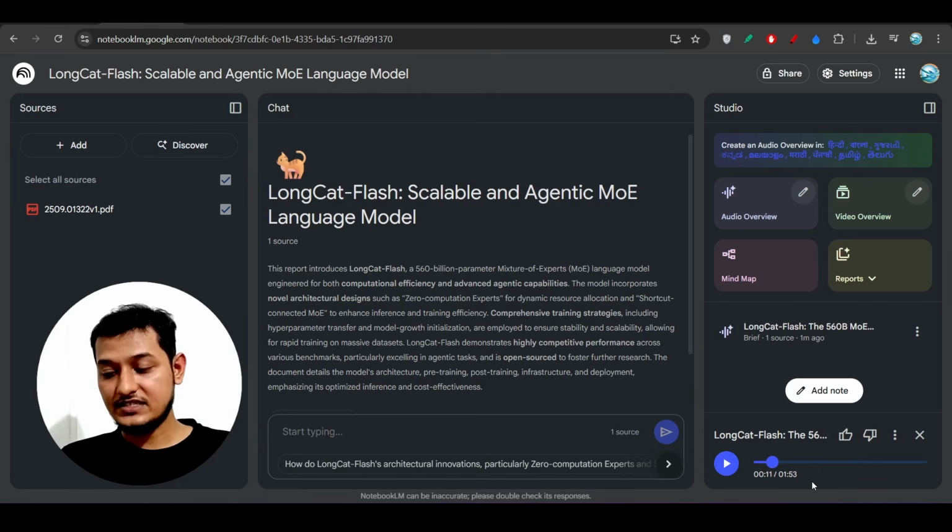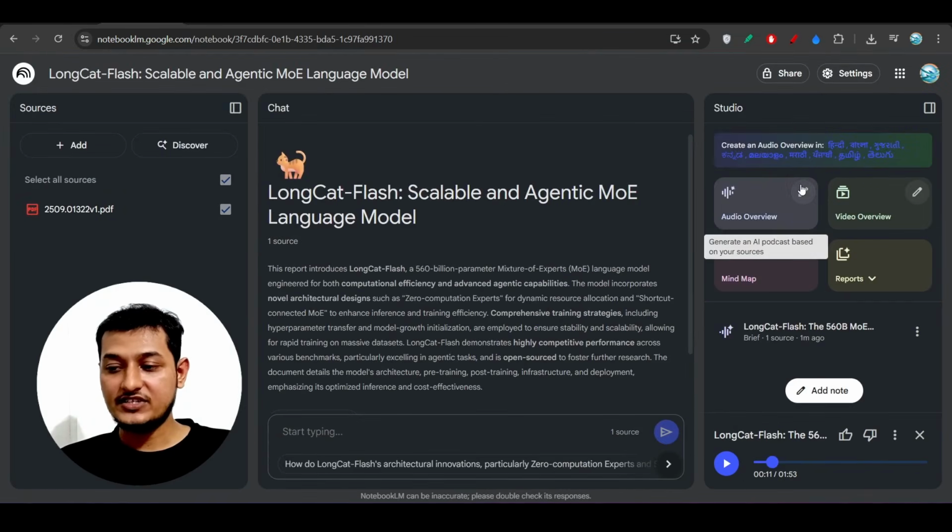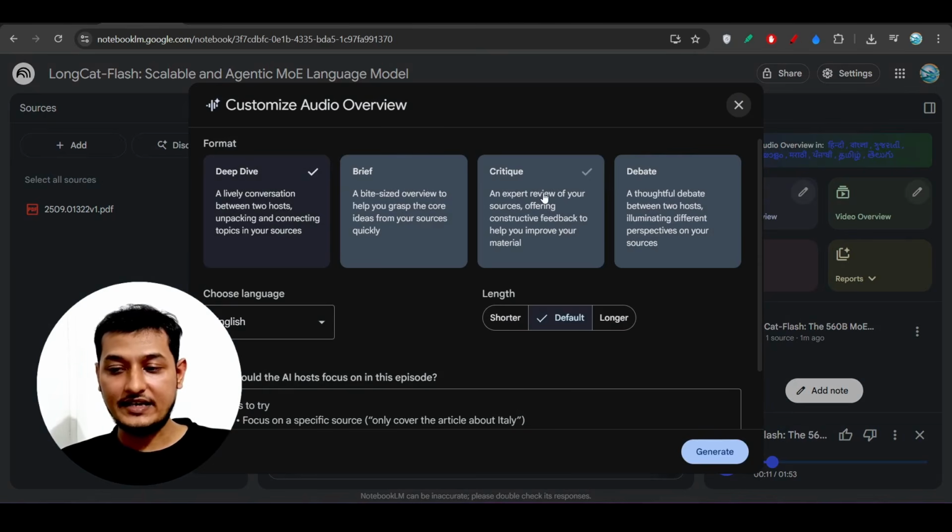So this is cool, right? The interesting thing is that in the case of brief, I have mentioned that it will generate 1 to 2 minutes of audio, and in my case it has generated a 1 minute 53 second audio, which is within the 2 minute limit. In the same way, you can generate the different formats in critic and in debate also, to experience the audio overview in a new way.